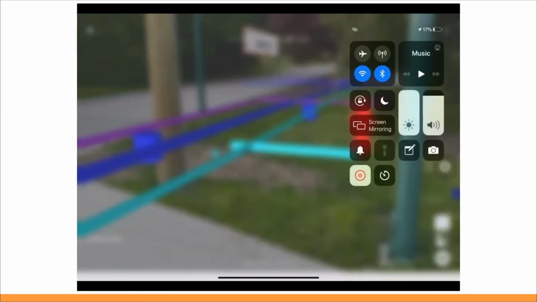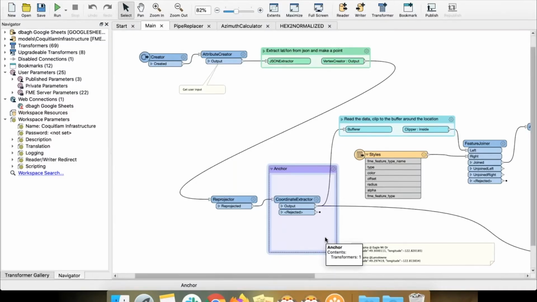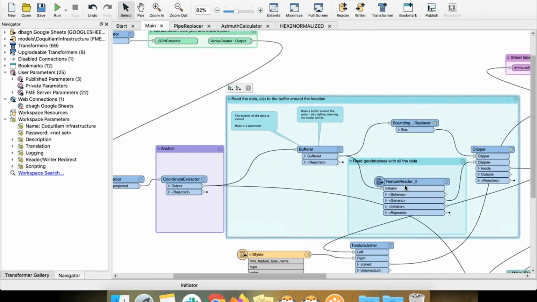So I'll show you what the FME workspace looks like. So this is the workspace that generates an augmented reality file of the infrastructure in an area. So we start with user input, which is their location. And this comes in as JSON data from the FME Data Express mobile app. Then here in this bookmark, we've got a feature reader. So this reads a geodatabase of all the GIS data for the underground pipes.